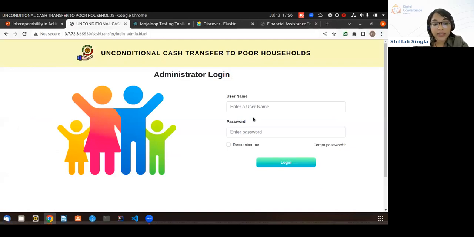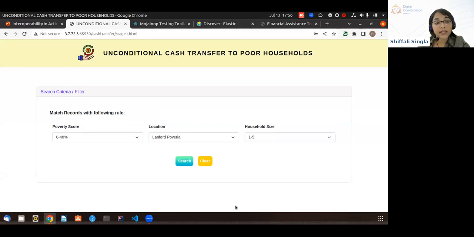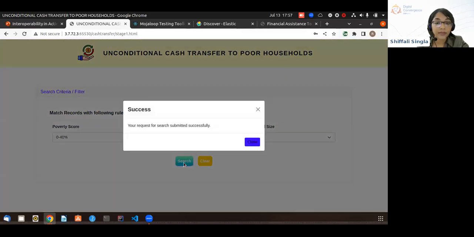While the processing takes place in the backend of this application, we want to demonstrate here the interoperability in action in the backend. The admin logs into the system. The admin sends the asynchronous request call to the social registry to provide a list of households based on certain parameters, such as poverty score between 0 to 40%, location, and the household size between 5 to 7. Now the admin clicks search. As it's an asynchronous request, the results would be provided in a certain time frame.